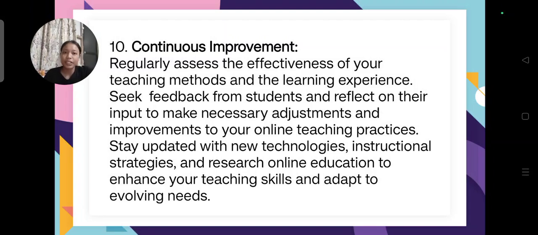Ikasampu, the continuous improvement. So, regularly assess the effectiveness of your teaching methods and learning experience. Seek feedback from students and reflect on their input to make necessary adjustments and improvements to your online teaching practices. So, stay updated with new technologies, instructional strategies, and research in online education to enhance your teaching skills and adapt to evolving needs.